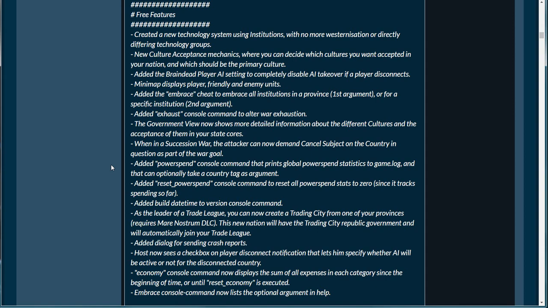So first, we get a new technology system using institutions with no more westernization or directly differing technology groups. So this is kind of the big change of the entire patch, the biggest, crazy game-changing change that Paradox made. And this is really cool because overall what it does is it attempts to make it so that even nations that aren't European actually have a way to compete now without being at a severe point deficit the entire game. Which is awesome. I think it's really cool.